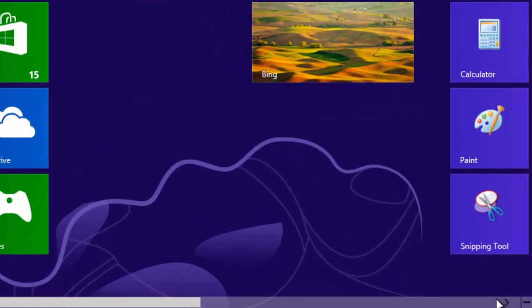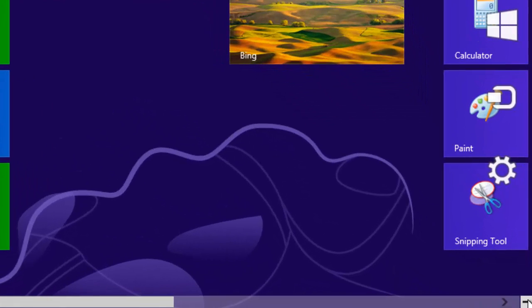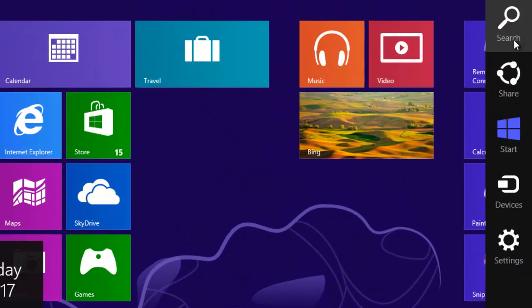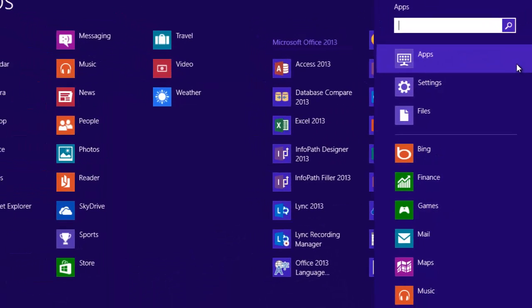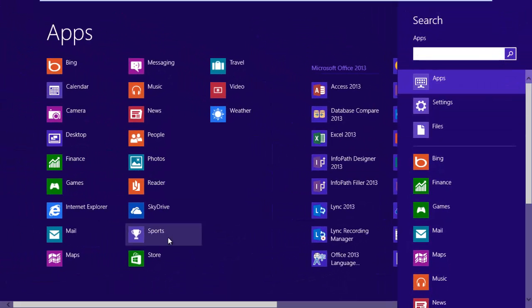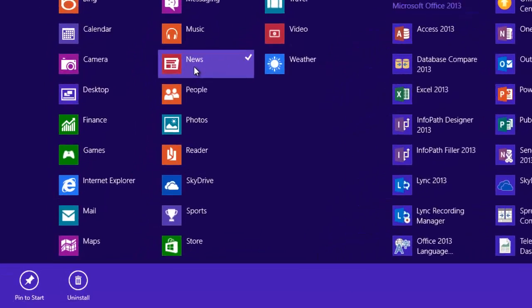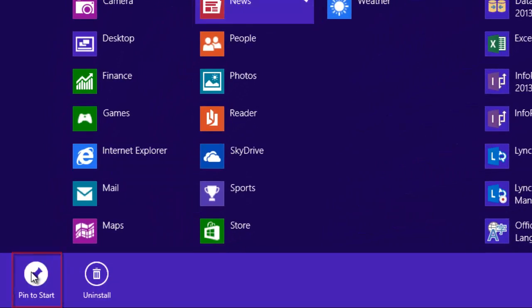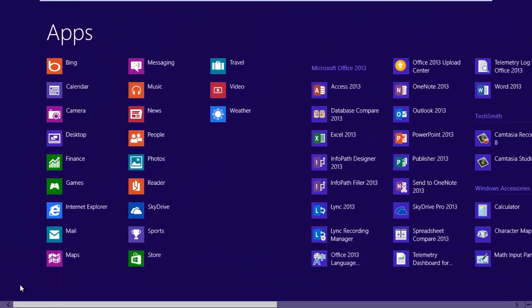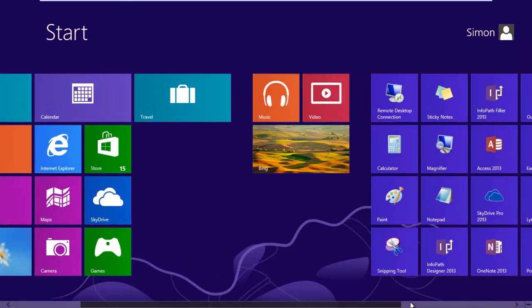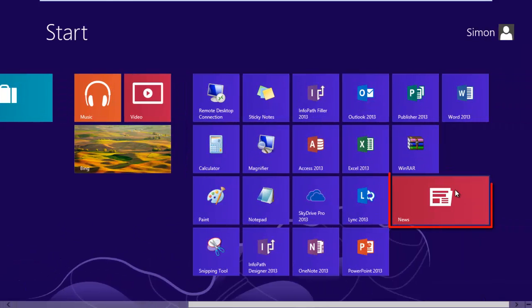Hover your mouse over the button in the bottom right of the screen. The Charms menu will appear and you need to click on Search. Several apps will load on the left, and to add one of these to the start screen, simply right-click on it and then click Pin to Start at the bottom. Press the Windows key to return to the start screen and you can scroll to the right to see that the app has been added.